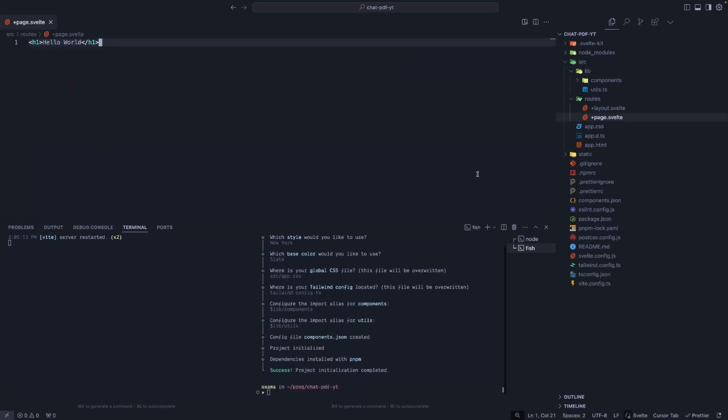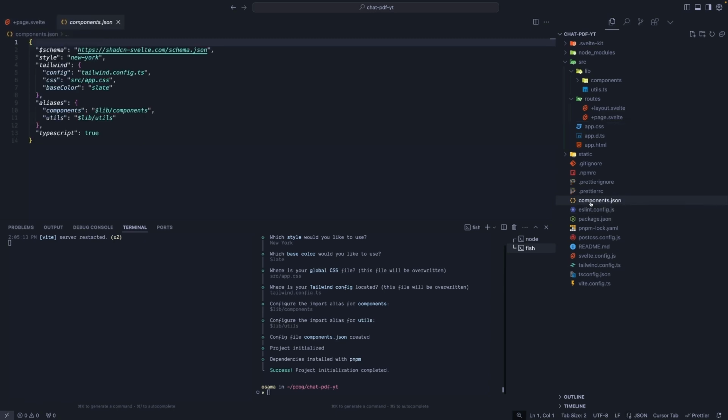Awesome. Now this creates a bunch of things. The first thing is components.json, which is the configuration for Shadcn-Svelte. This is telling it to use TypeScript. It's telling it where the CSS file is located and where the Tailwind configuration is located. It also adds aliases to the two folders, components and utils. So we can see that both of these are created under the lib folder.